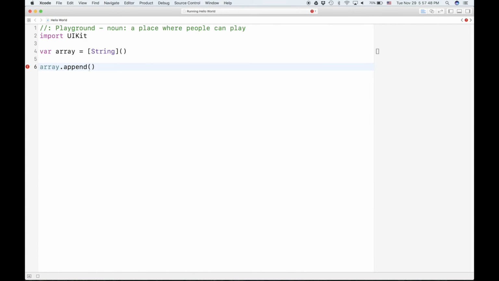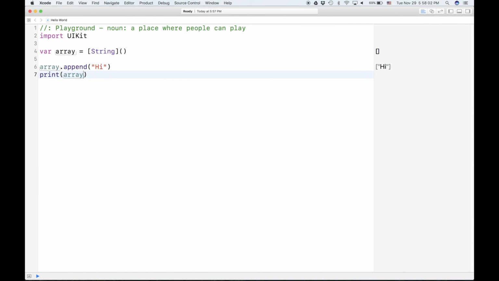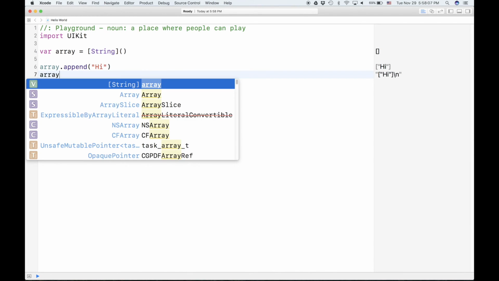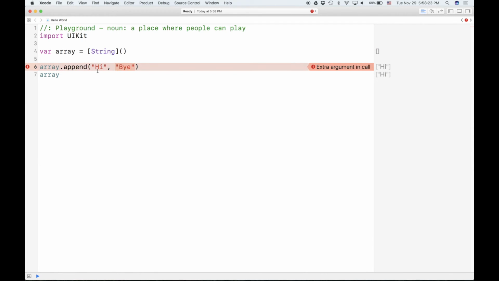Now, what are we going to append? It's up to your choice. Append hi. Then we could just do print array. And you actually don't need the print. You could just put array. In a playground, that's the good thing about a playground. You could also append multiple elements, but that won't work here. You can only append one element at a time.